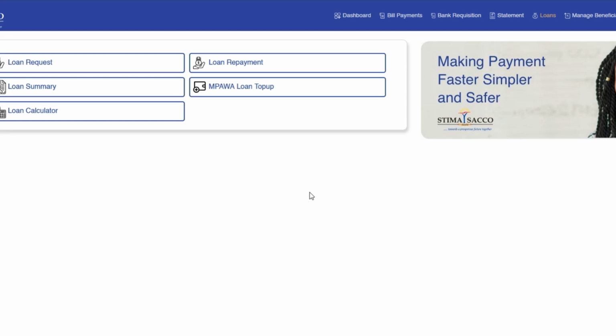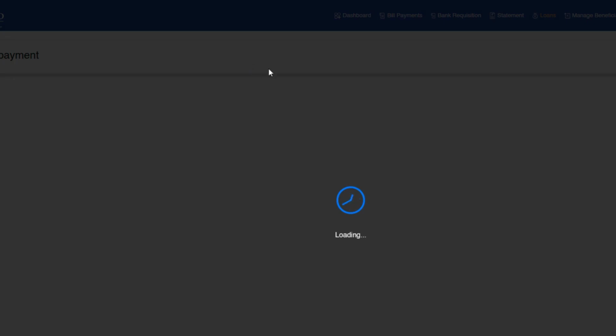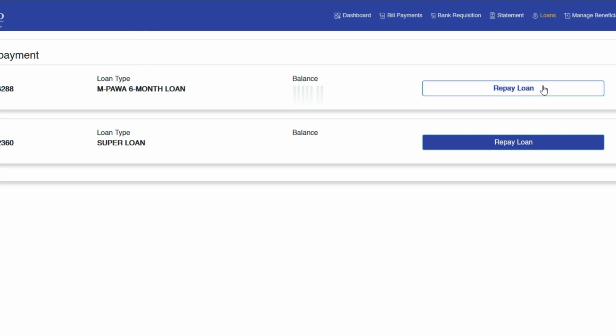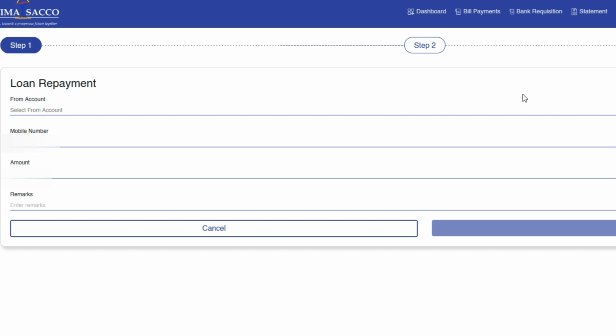Now, another function you can perform is to repay your loans using the Stima SACCO Internet Banking. For instance, you have your money and you want to repay one of the loans that are active. You can easily do that using the Stima SACCO Internet Banking. To achieve this, go to loans, click on loan repayments, and then from here choose the loan you want to repay. You must have the amount already in your prime account. So if you have the amount in Msasa, you have to transfer it first to your prime account before you can go ahead and make the repayment.